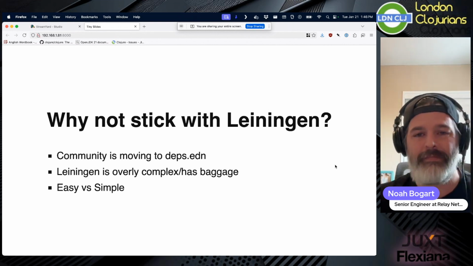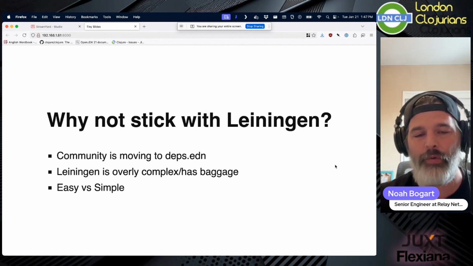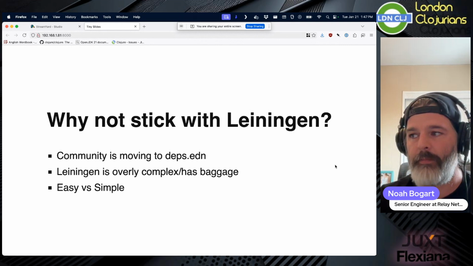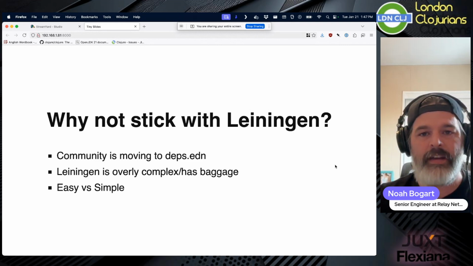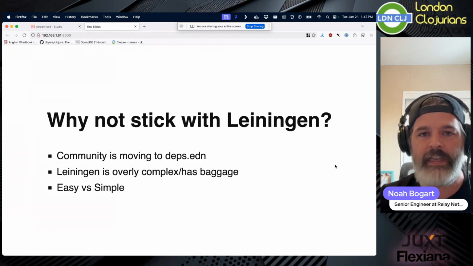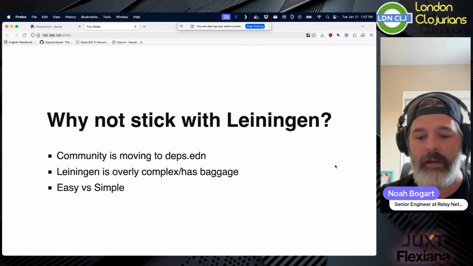First, the community is, as a whole, moving to deps.edn. Leiningen was basically the only way to build a Clojure-focused project for many years. There were some alternatives, but they never really caught on. Even Maven is really only in the Clojure core team, and they've moved away from that to both Leiningen in some respects in some of the contributor libraries, and then recently to deps.edn. And so as a whole, the entire community is kind of moving away from Leiningen.